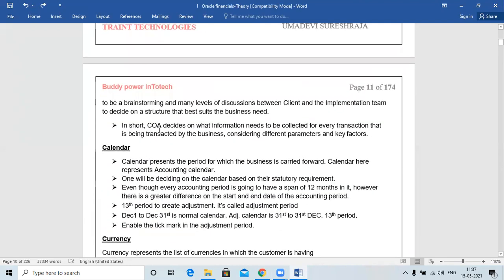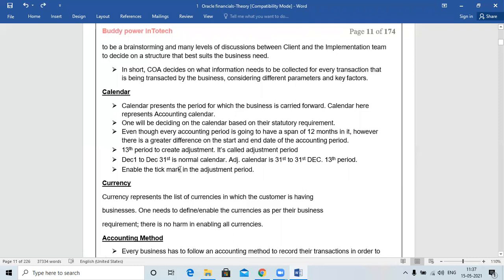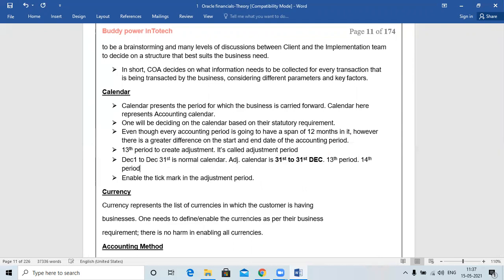Calendar, you know, is a normal calendar of 12 months. December 1 to 31st is a normal calendar. An adjustment period is the 31st to 31st December, mostly defined as a 13th period. One may have multiple adjustment periods. We can have a 13th period, 14th period.